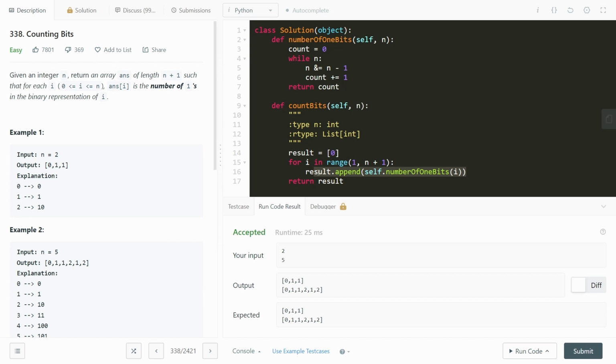So what we'll do here, instead of doing result.append of the number of 1 bits, we're going to delete that. And what we'll do instead, we're going to get our result at i and i minus 1, and let's put this in parentheses, and then we're just going to add 1 to it. And so this will take the previous result that we've already calculated and just add 1 to it.